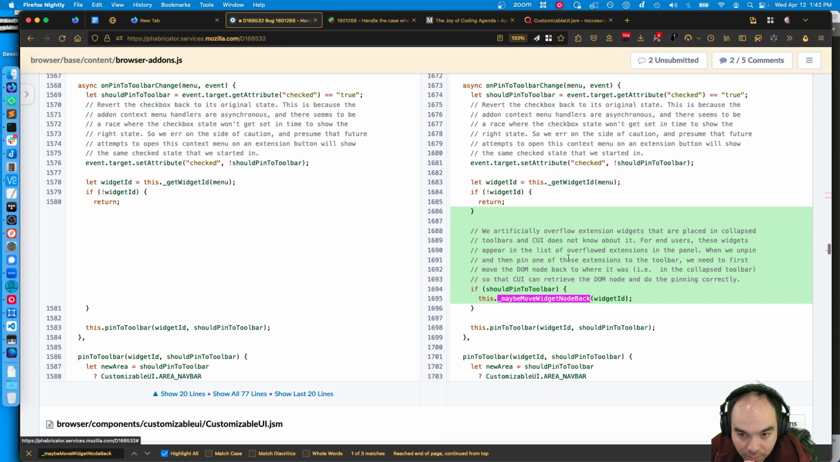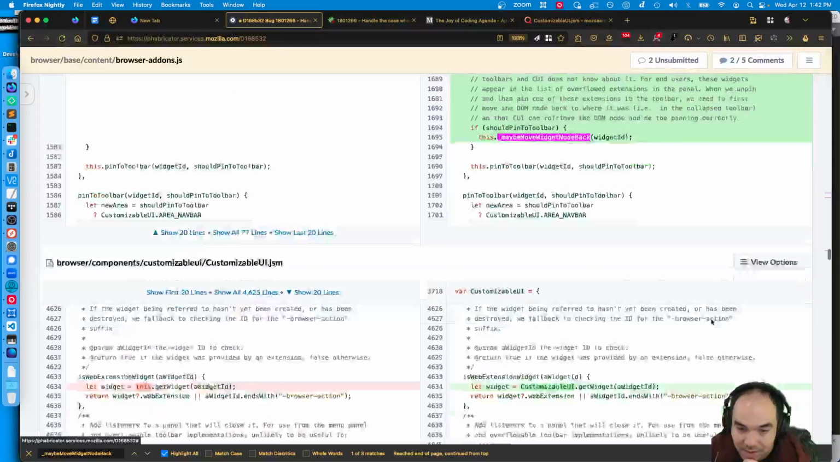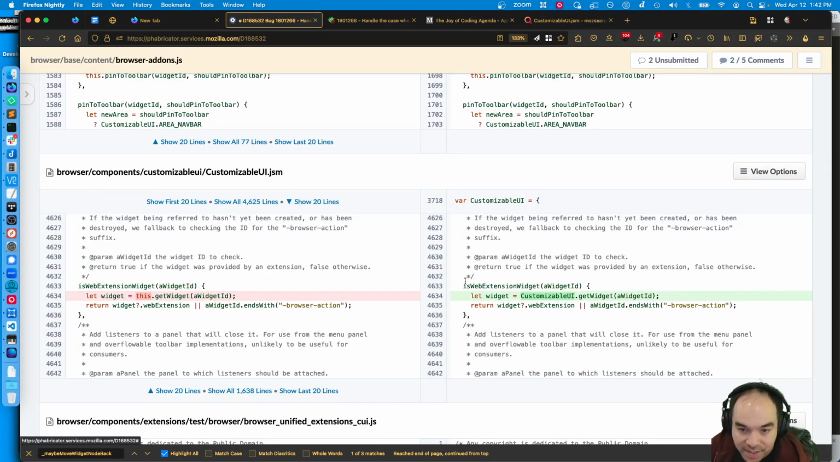When we pin and then unpin and then pin one of these extensions to the toolbar, we need to first move the DOM node back to where it was so that the CUI can retrieve the DOM node and do the pinning correctly. I see. And that's why we maybe move the widget node back before we then do the pin. I understand. Okay. This has to do with this scoping. Classic. That makes sense.